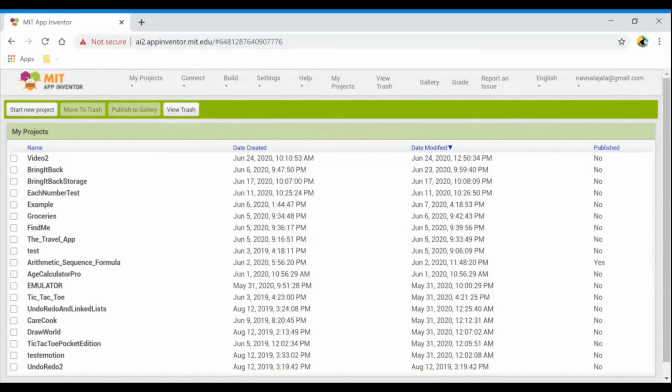So hello everybody, and today we're going to be creating our first app in MIT App Inventor. So let's get started. Our first app is going to be a game called Coin Collect. It's a game where a person will be able to walk around and collect coins, and collect as many coins as they can in 30 seconds.